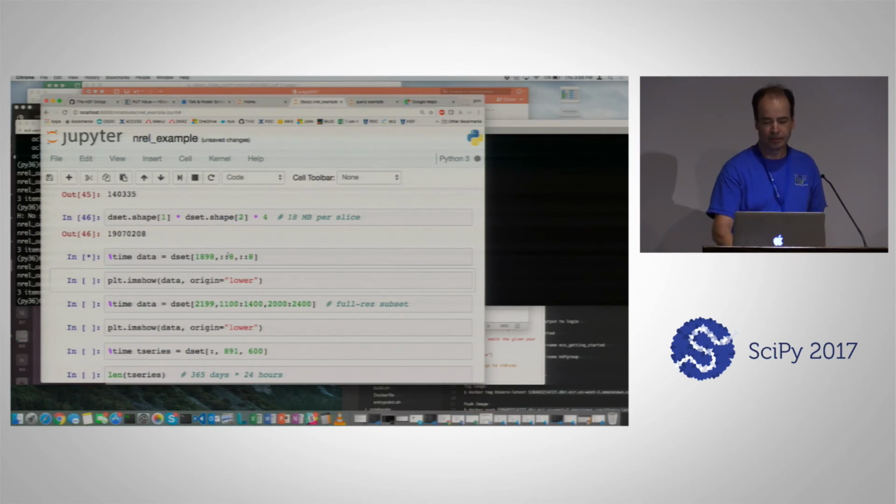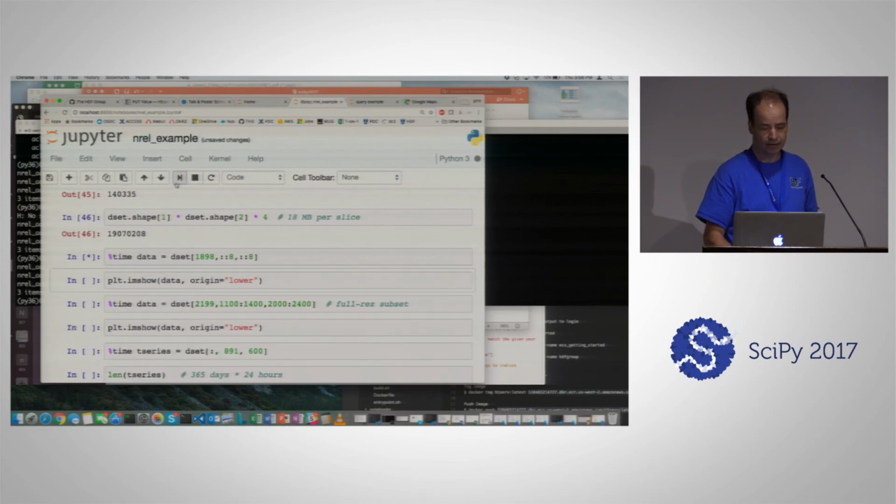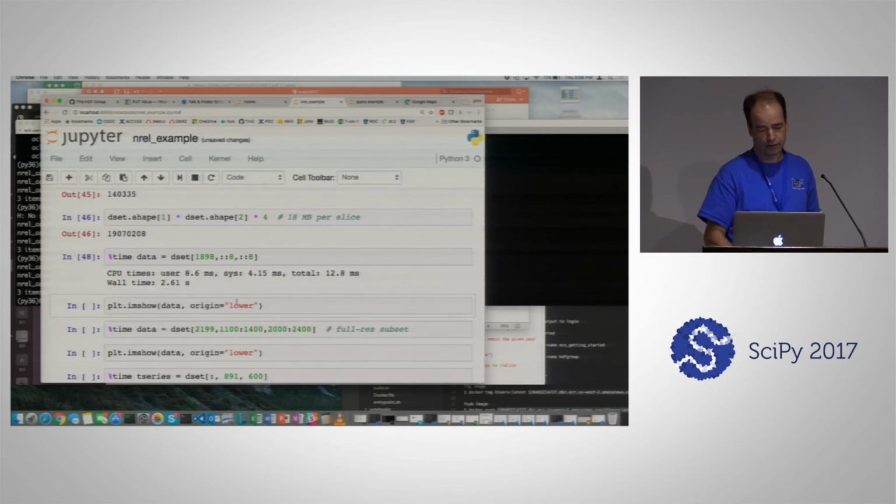Okay, so now we're going to read a slice at the hour 1898 out of this data cube. And I use this NumPy syntax of ::8 to say, don't return every value from that slice, return every 8th value. And that took 3.27 seconds. And if I do it again, I bet it's faster, or not. So once the data nodes read chunks in, they'll stay in memory until they get pushed out because of new requests. So accessing data that's been recently referenced is faster.